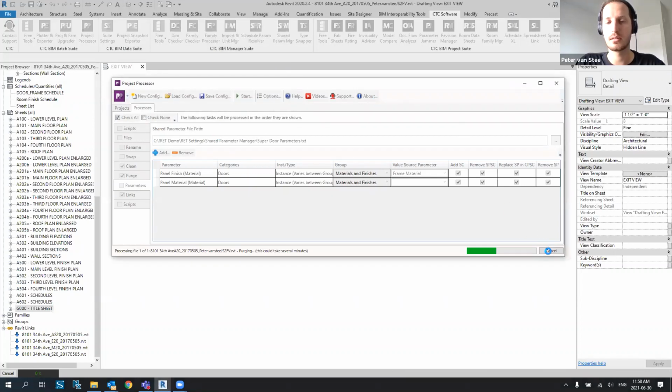Let's see if this is still working. But it's actually going to take... so the family processor can actually come in and make changes to your families. Let's say I want to replace a bunch of family parameters with shared parameters, or a whole bunch of other things that it can do.